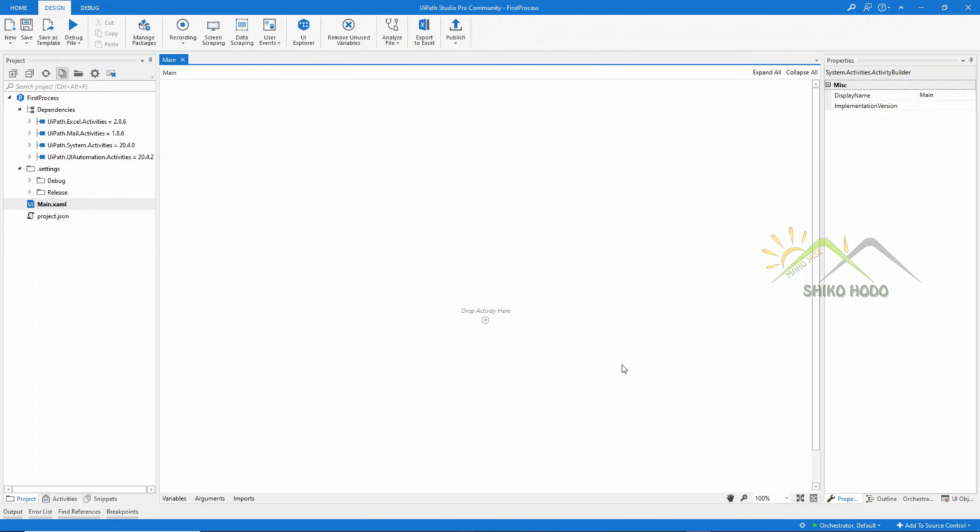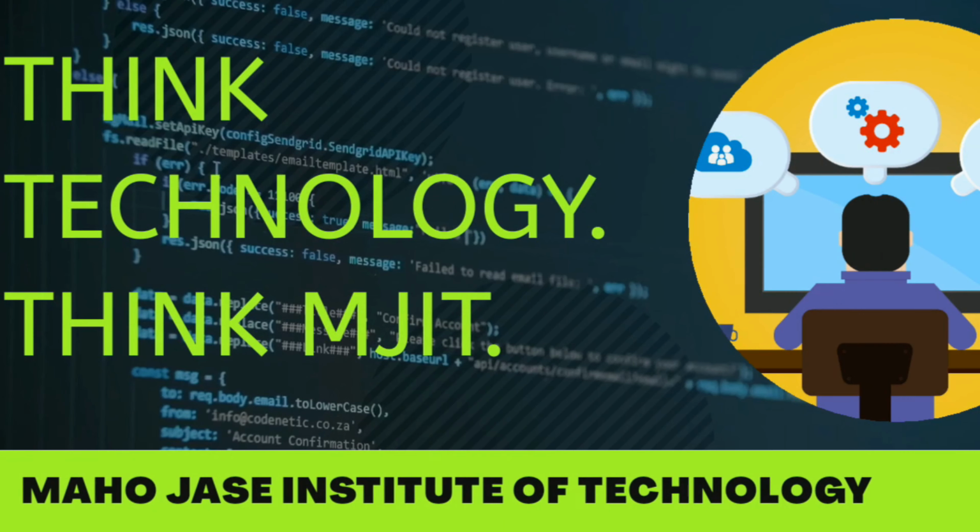If I double click, it will open a designer pane. In this designer console only, we are going to design and implement our automation. Here you can see the drop activities area. These activities are going to merge together and create an automation for us. Regarding how to design and how to develop automation, we can see in our future videos.